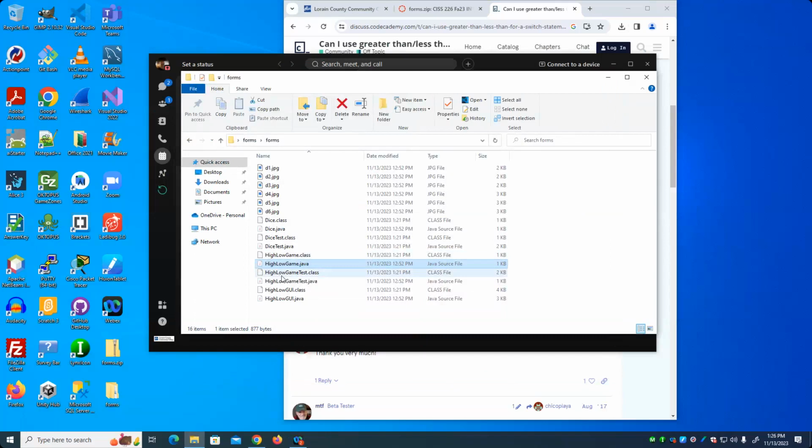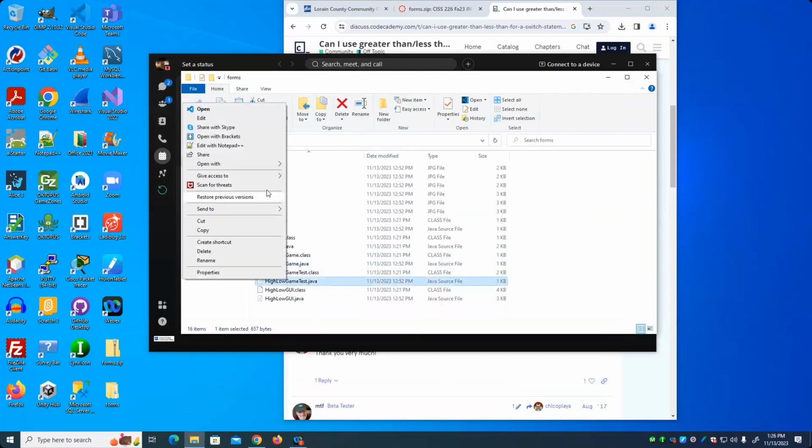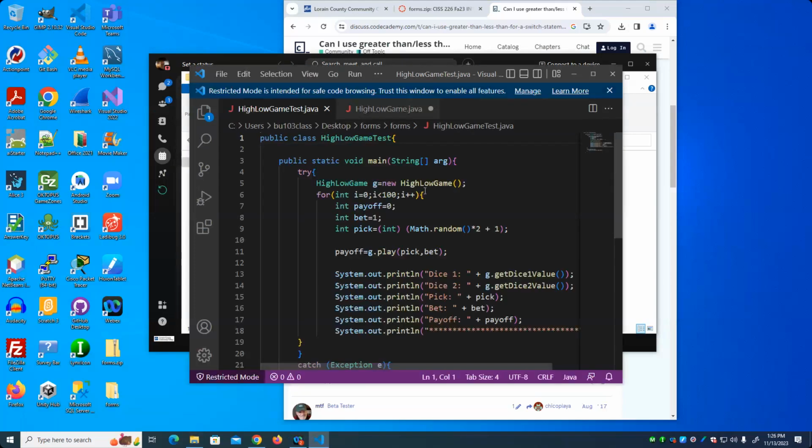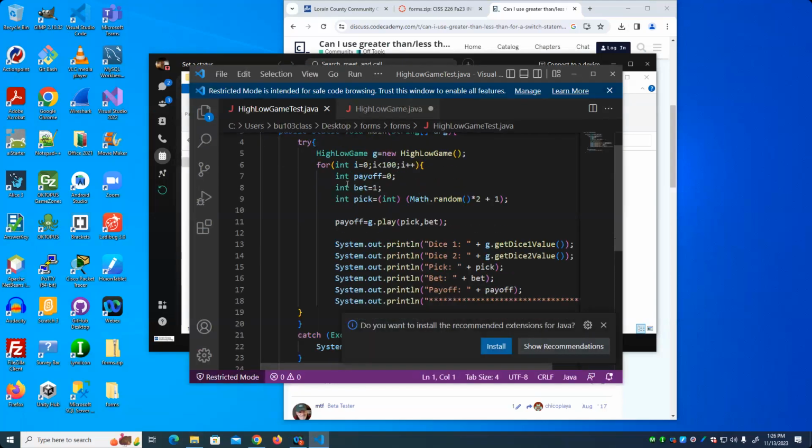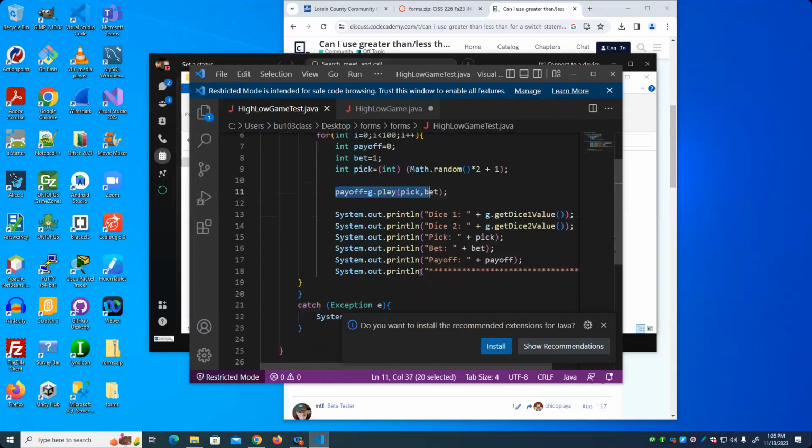Now I did a similar thing here, creating a test. I play 100 iterations, assume the bet is won, and I have a loop that does this 100 times that tells me what the dice was, what I picked, what I bet, and what the payoff is.